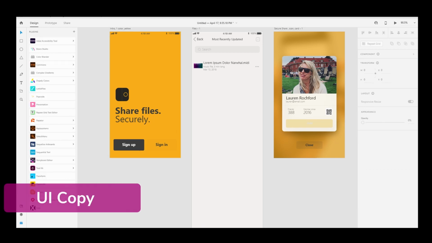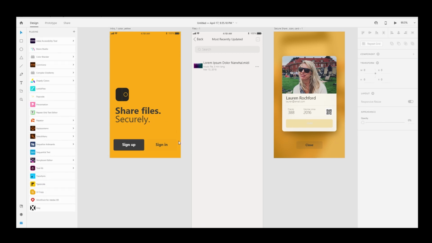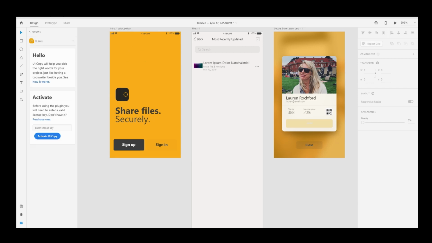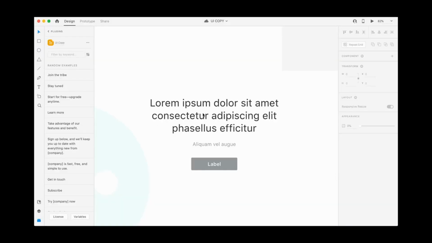The next one is called UI copy. And I think it's a must have for all Adobe XD users. I think it's a great plugin. However, it does have its downsides. I'm going to put a screenshot of the things it can do. But it is a paid tool.